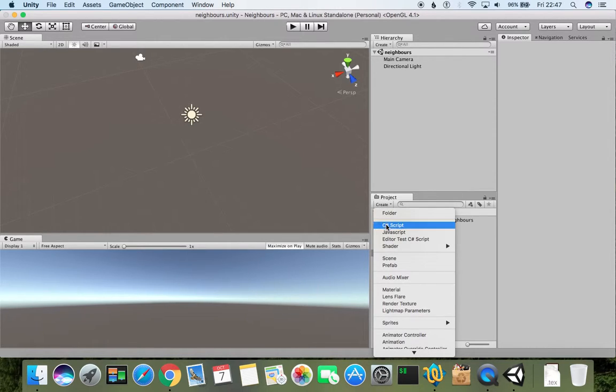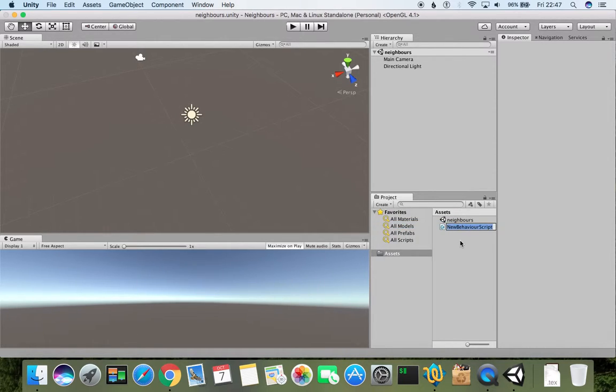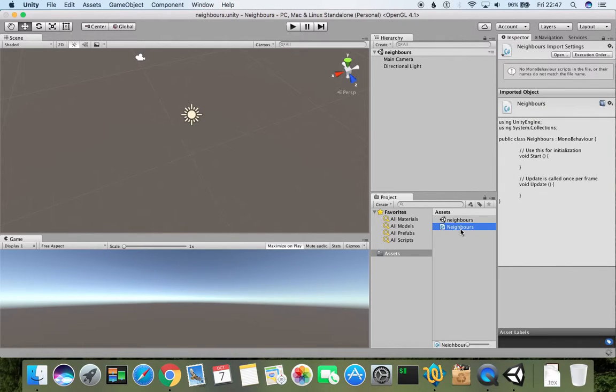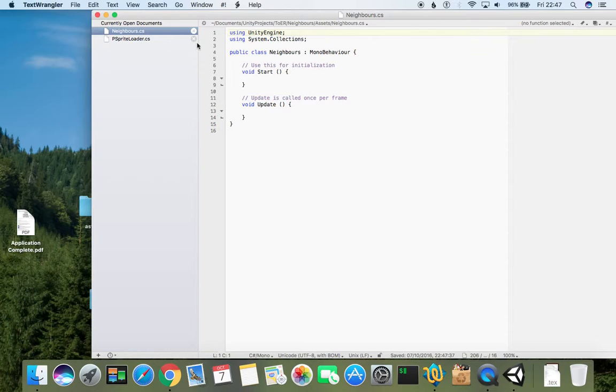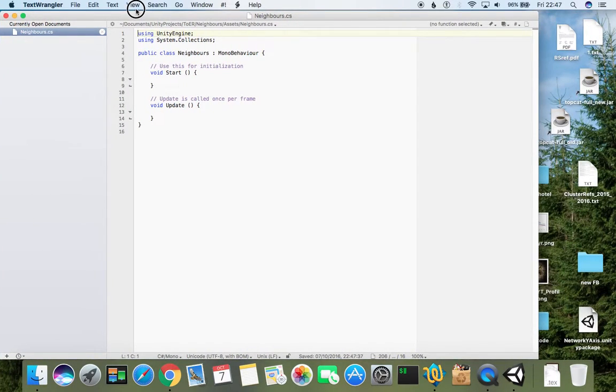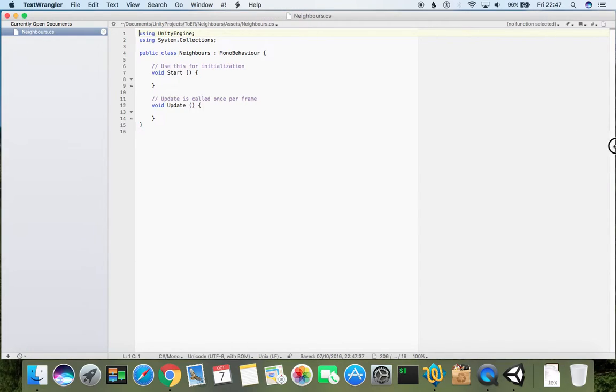So let's start immediately by creating a script. And let's name it neighbors. Open it up, and now we have something interesting. The script is completely empty, there is nothing it can do. So firstly, we want to visualize where our points are. So we want to make something like spawning game objects or something.